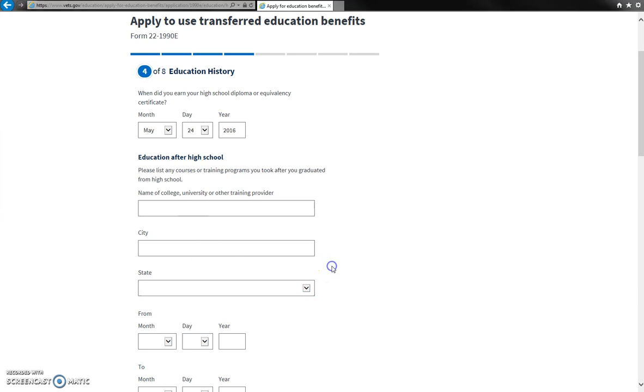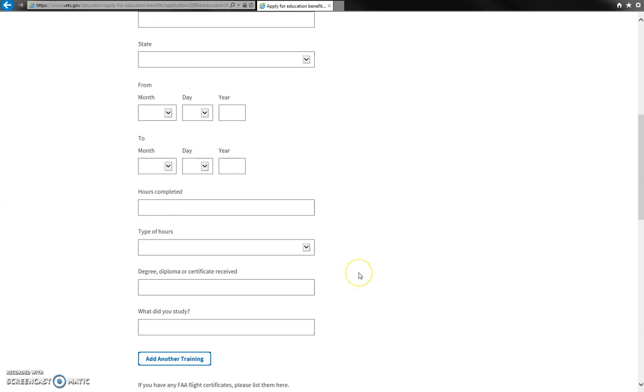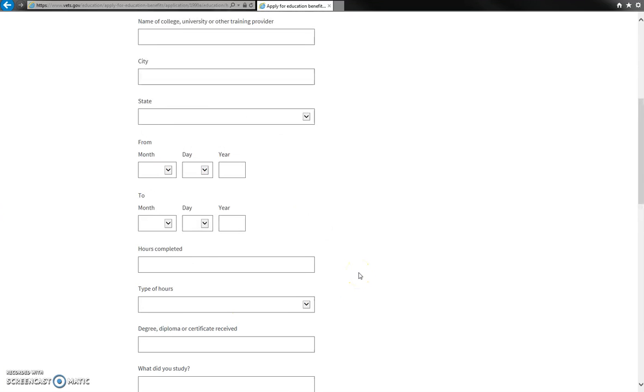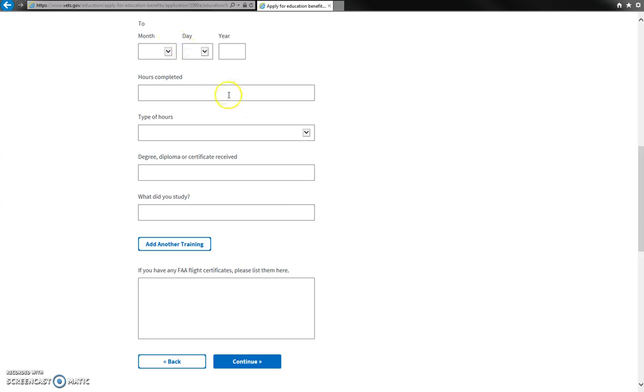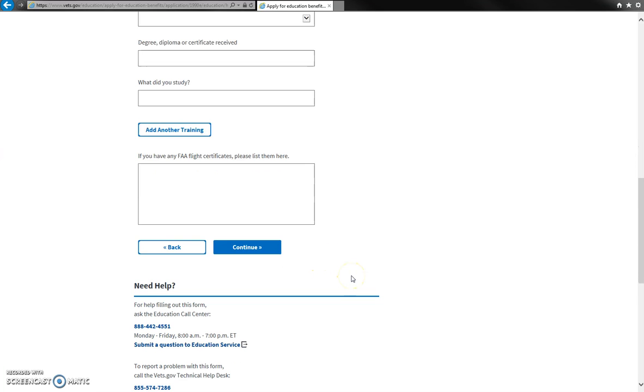If Western is your first school that you've been to, then you can just leave all this stuff blank. But if you've been to any other technical school, community college, even another four-year, you need to put each individual school in there. So once that one school's done, if you've been to multiple schools, just click add another training until you have all of your schools in there. If you have any FAA flight certificates, you can put them in this section.